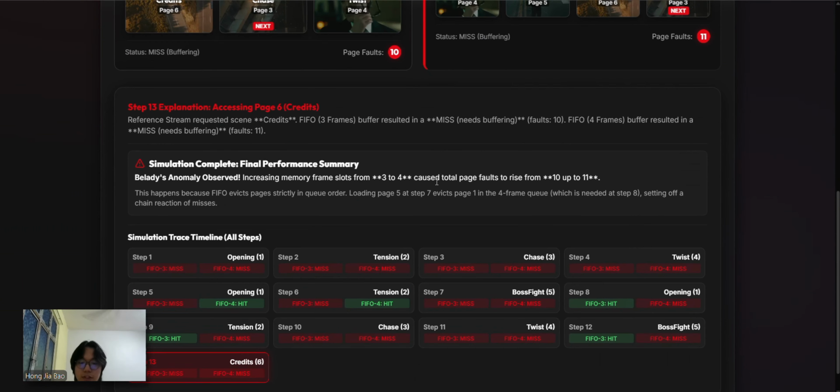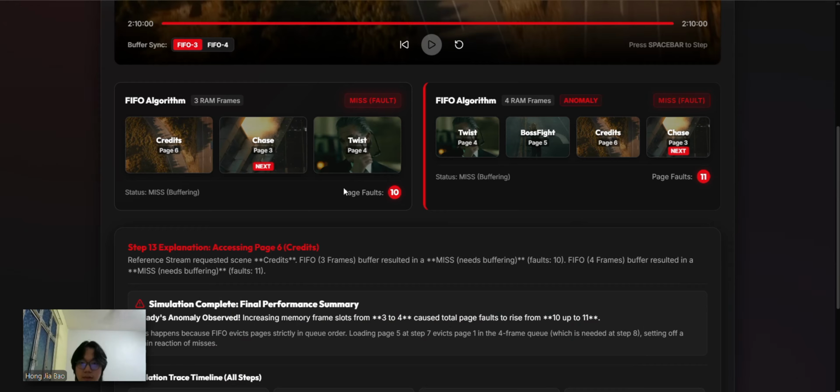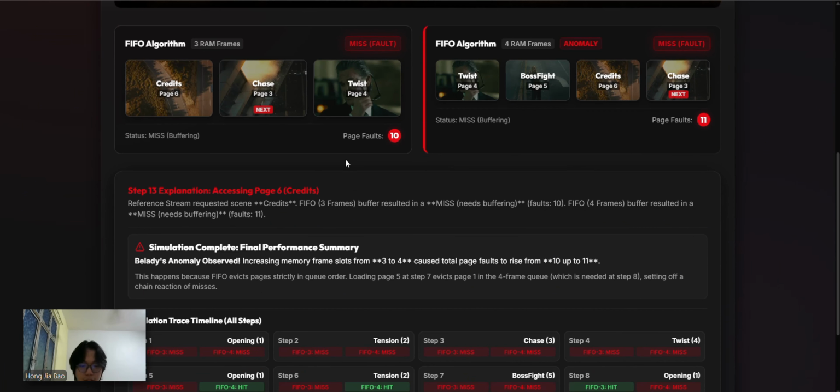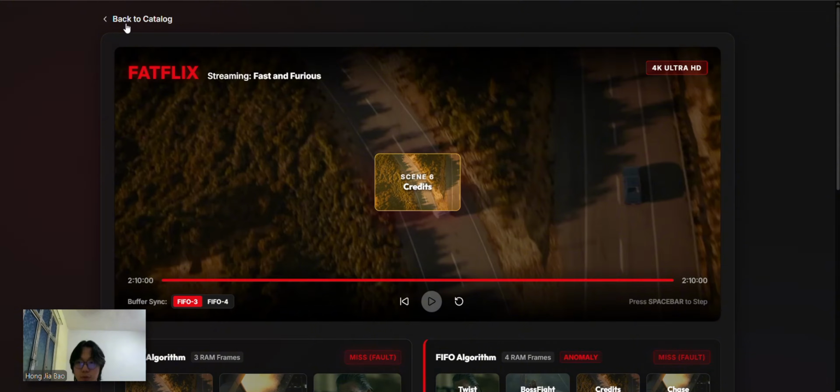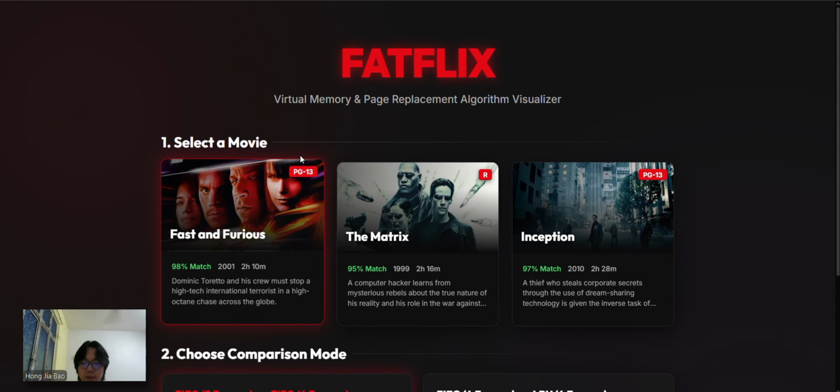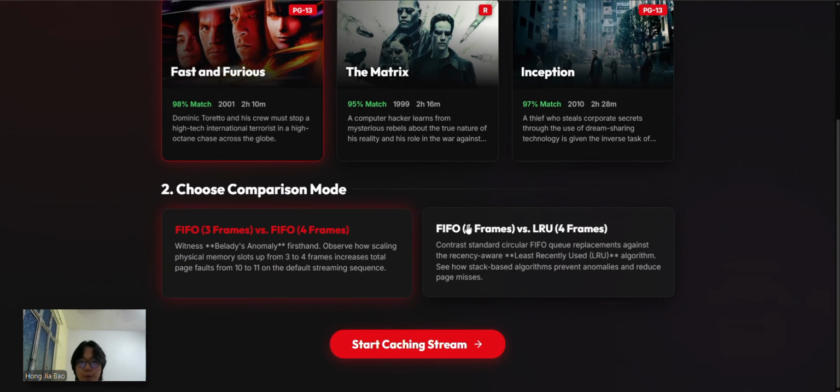If we finish the stream, observe the total faults. The FIFO algorithm with 3 frames got 10 and with 4 frames got 11. This is Belady's anomaly, where increasing page frames actually increases the page fault rate, leading to more buffering interruption for the user. Next, I will hand over to Jiabao to show how we solve this using a smarter algorithm, LRU.